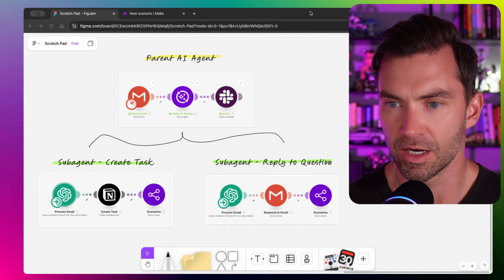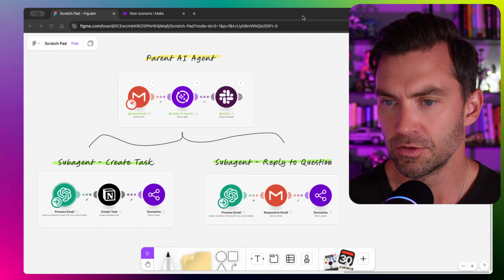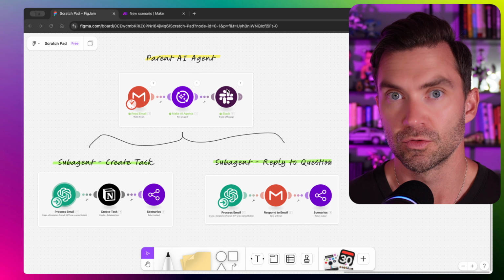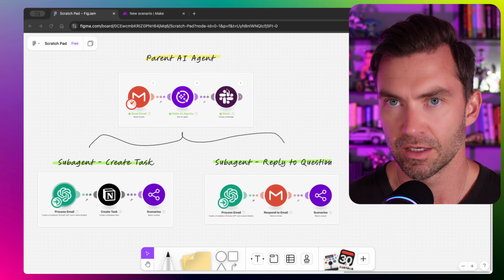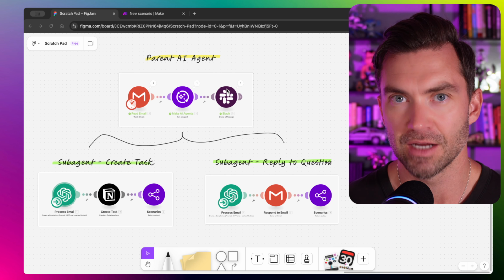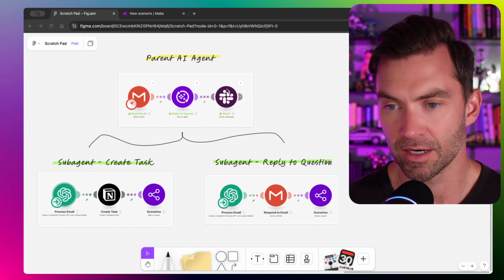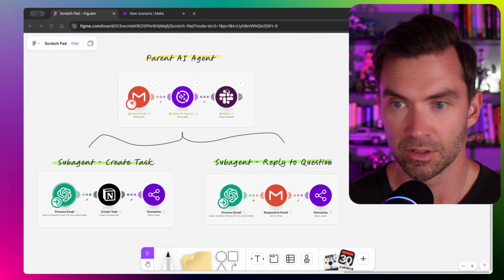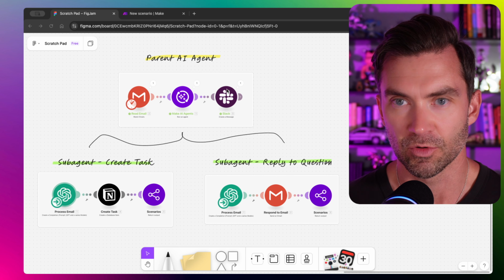If you're not familiar with AI agents in general, you can build them with a bunch of different tools. So Make.com and n8n, I think Zapier released them. A bunch of the automation platforms are now adding AI agents as a feature to their stack. So you can choose where you want to build it at this point, but the general idea is the same across the board.